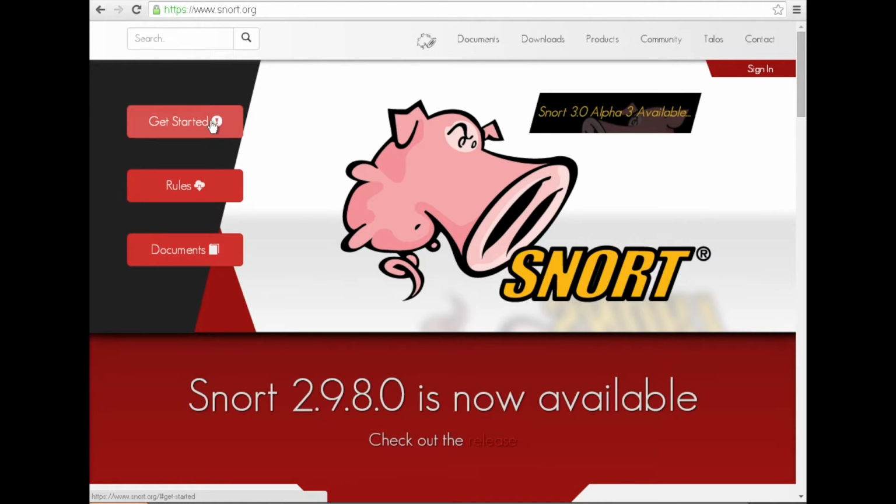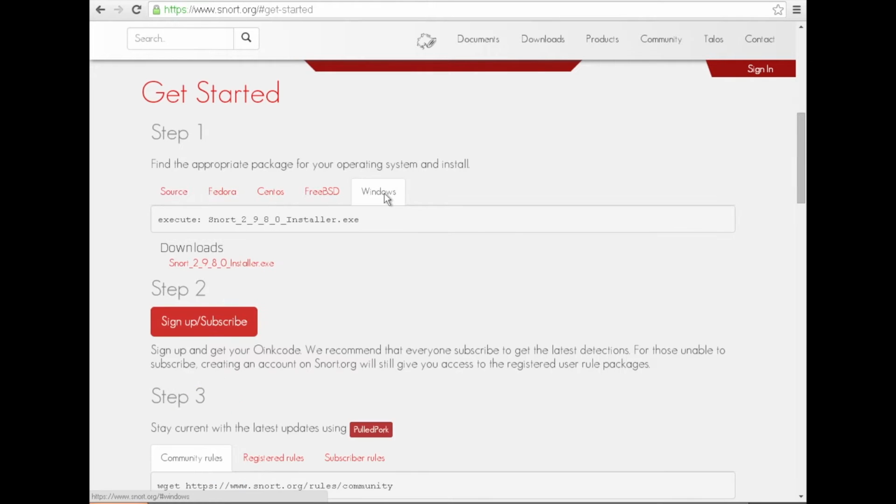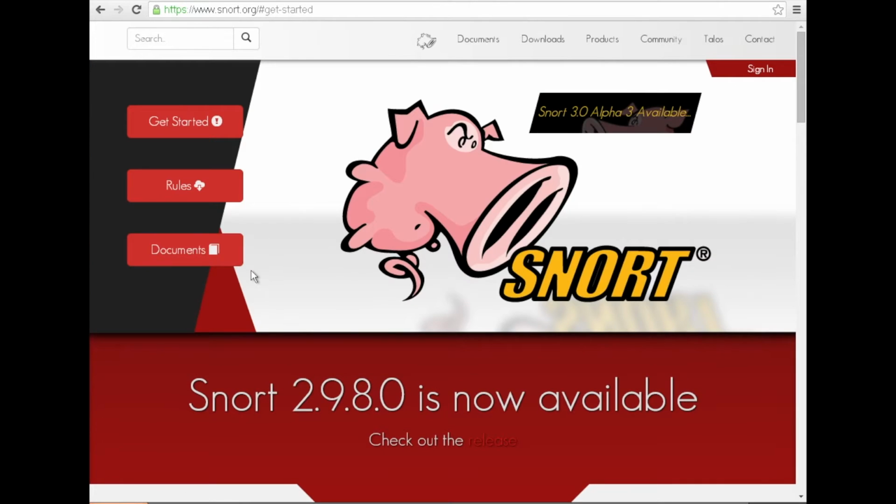For the setup file you need to hit Get Started and make sure you're downloading the version for Windows. Here is a Windows version and you need to download this file. I'm not going to download it because I already have it on my computer. After you download this file, you need to download the rules also.